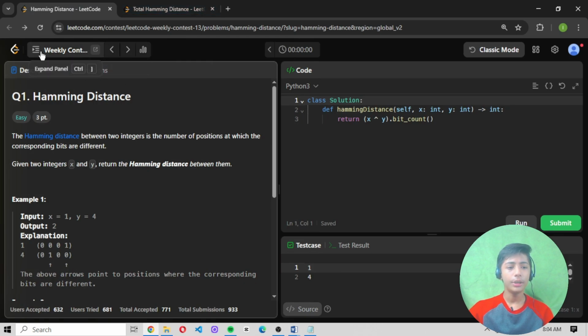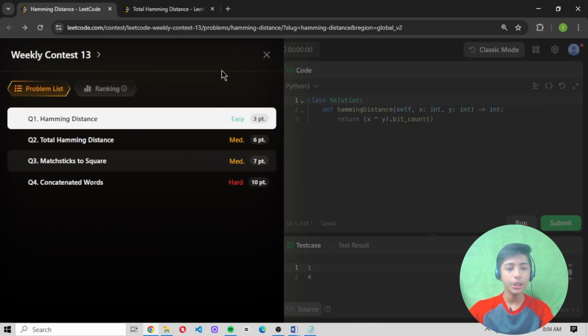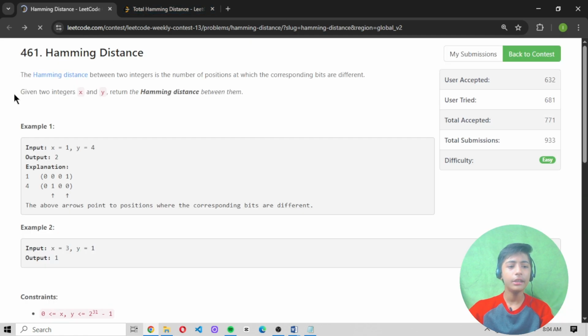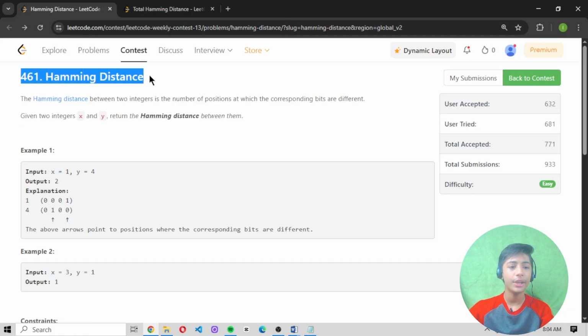Now let's try to solve it. Now it is not question number 1, let me show you. Here it is written question number 1. It is 461 Hamming distance. Okay, it is not question number 1.